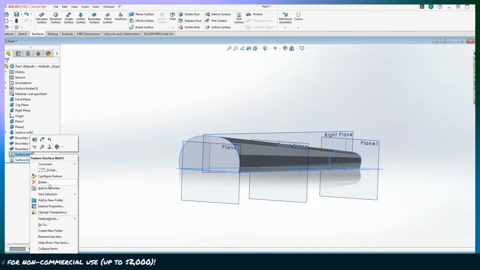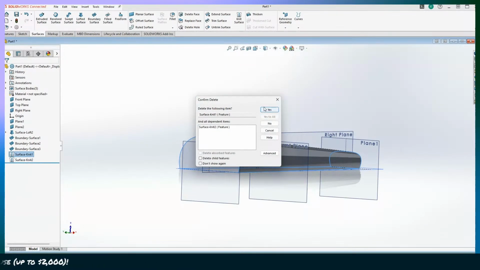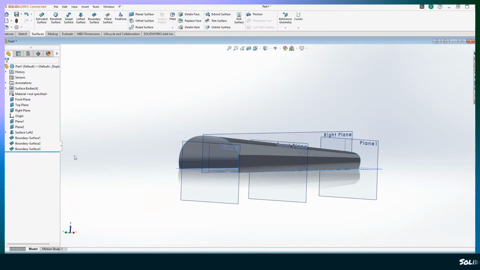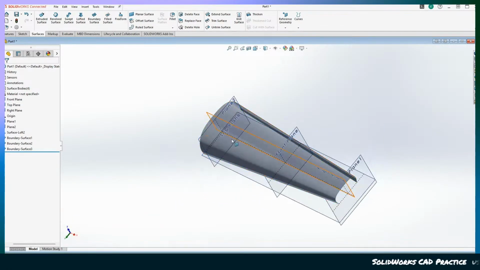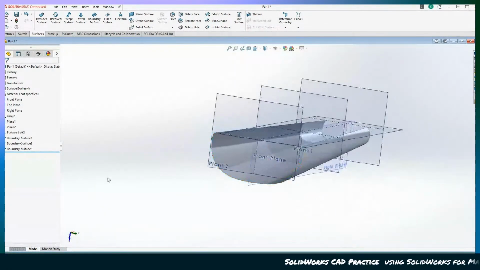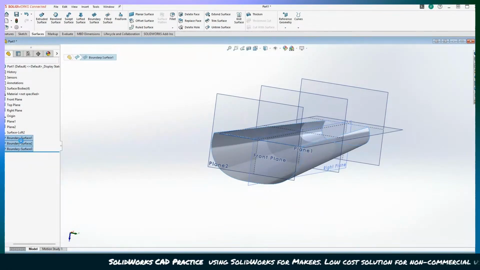Let's get rid of this knit surface. We don't need that. I'll get rid of all of them. Anyway, hit the other ones too.